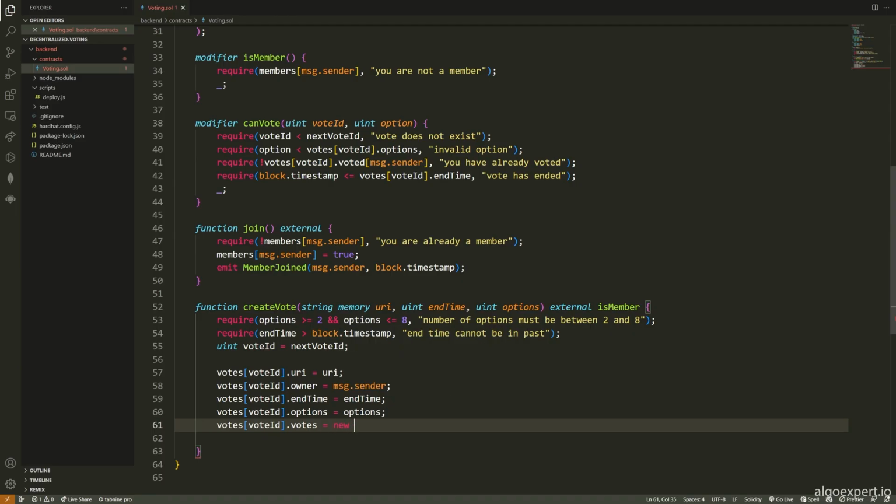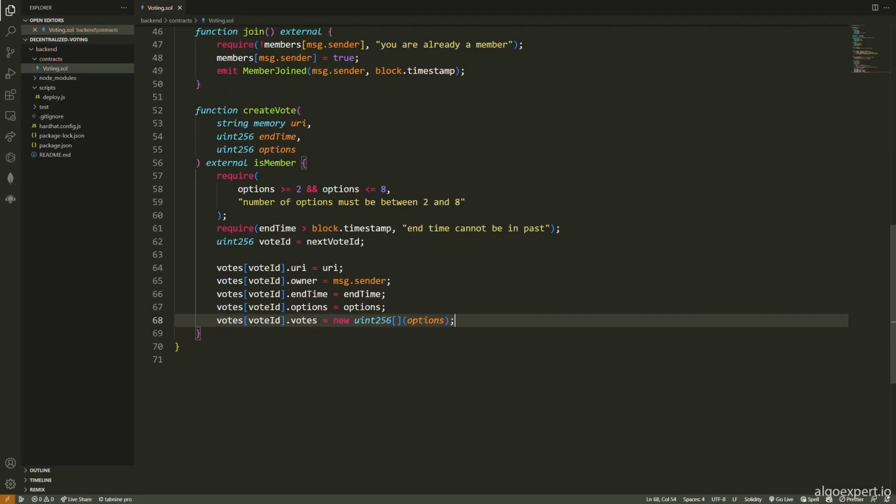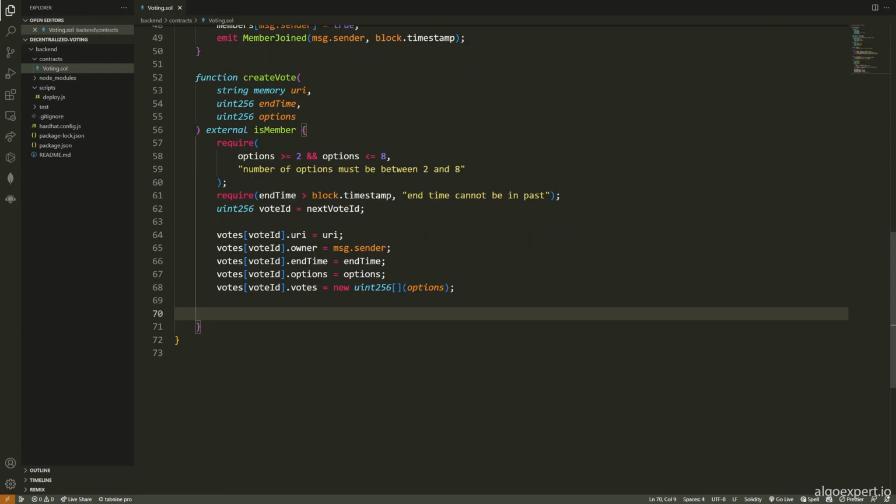You'll see what I mean in a second, but we're going to say new uint array, and then this is going to be the number of options. So we're actually initializing that array with a fixed size. That way, whatever option you vote for will by default have a 0 in that index in this array. Hopefully that makes sense, but we need to do that to make sure we don't get an index out of bounds exception or revert error, whatever you want to call it.